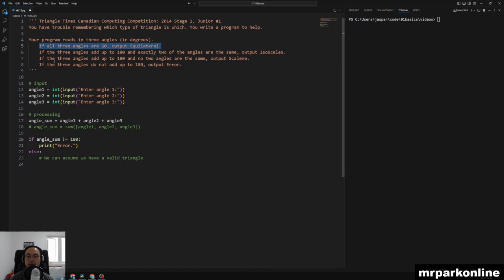I want to talk about this one here: if all three angles are 60. If we know that the angle sum is 180, that means that for an equilateral triangle all the angles have to be the same, as in all the angles have to be 60. There's a really nice, easy way to write this in Python. It's called chaining of comparison operators. So we can write if angle 1 is equal to angle 2 equal to angle 3.